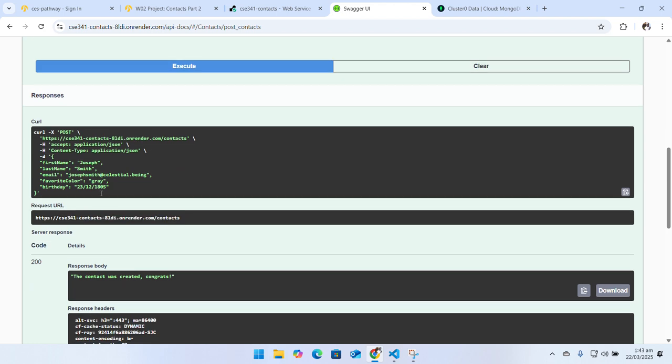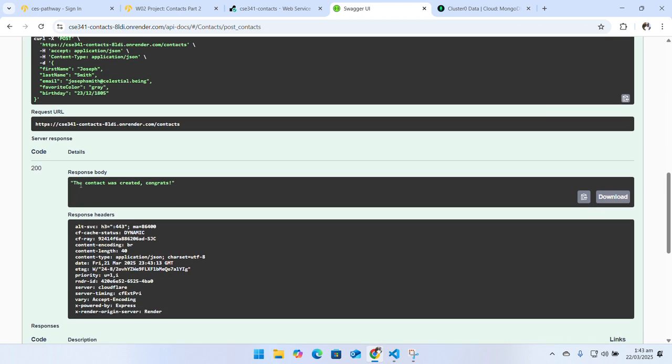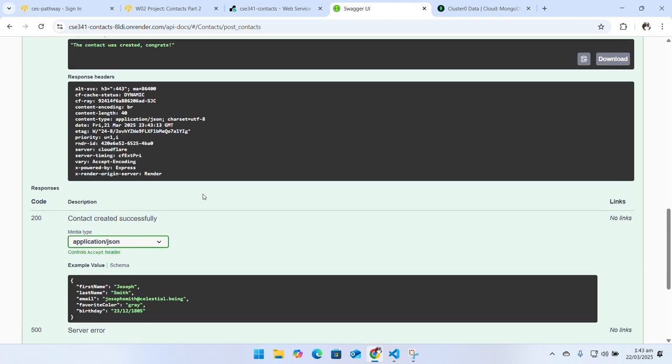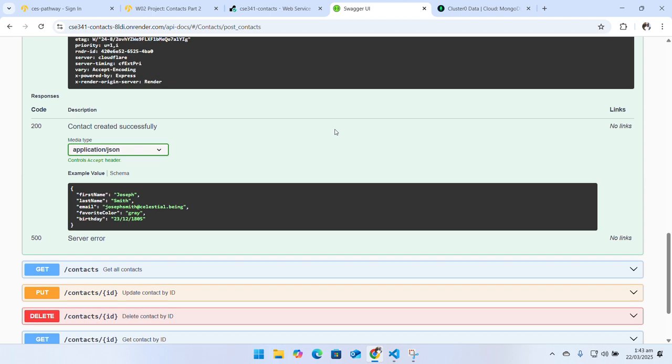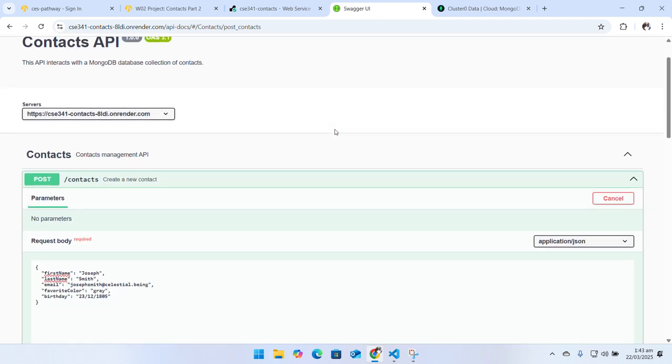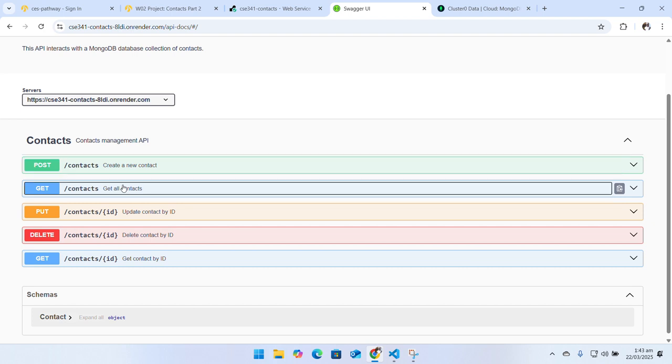Okay, so the contact was created. And another response would be 500, that's server error. Okay, so for now I'm going to go to the next endpoint, that's get all.